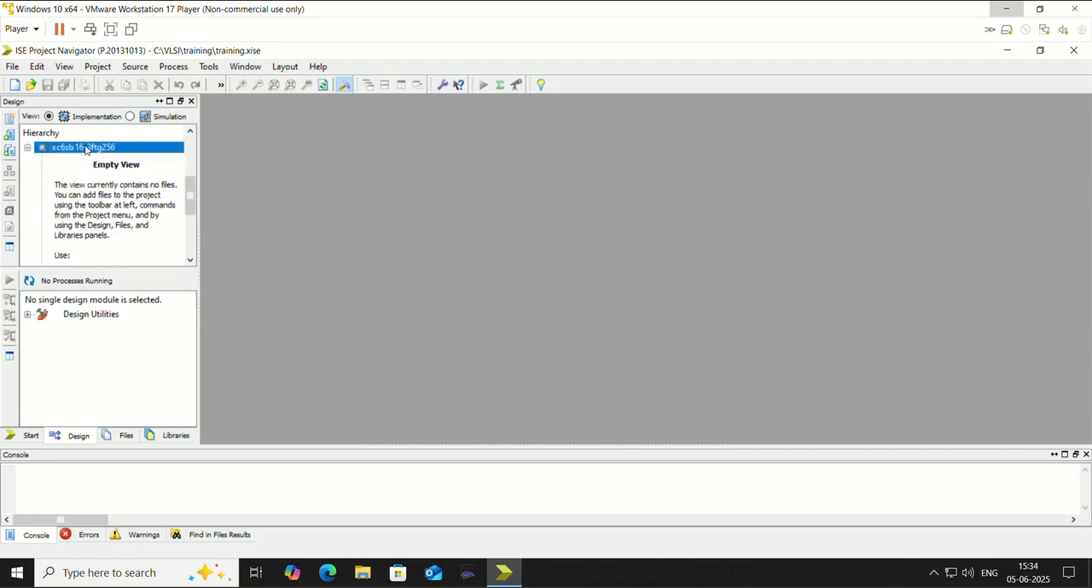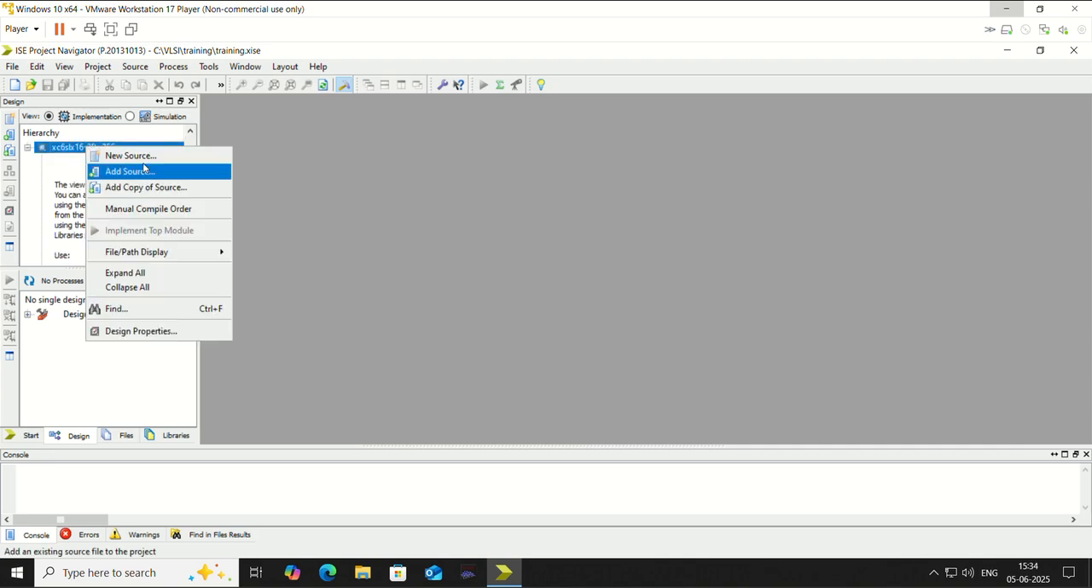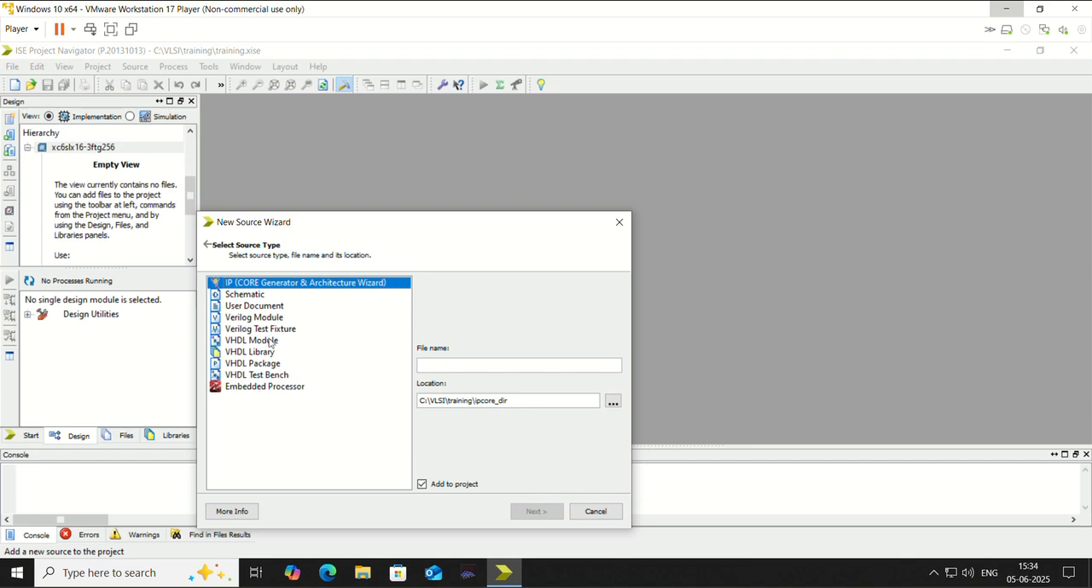So you just right click, go to new source. Now you select this Verilog module. You just provide the name as FA, because I'm going to design a full adder combinational circuit.